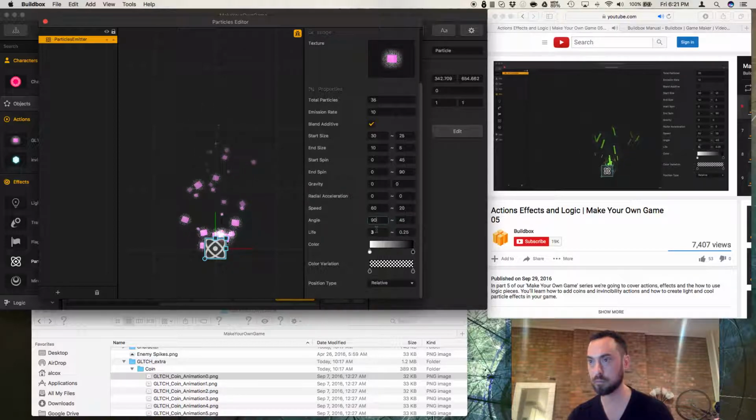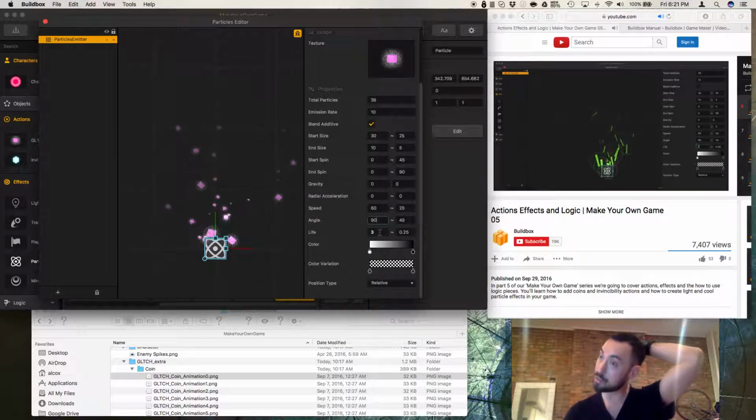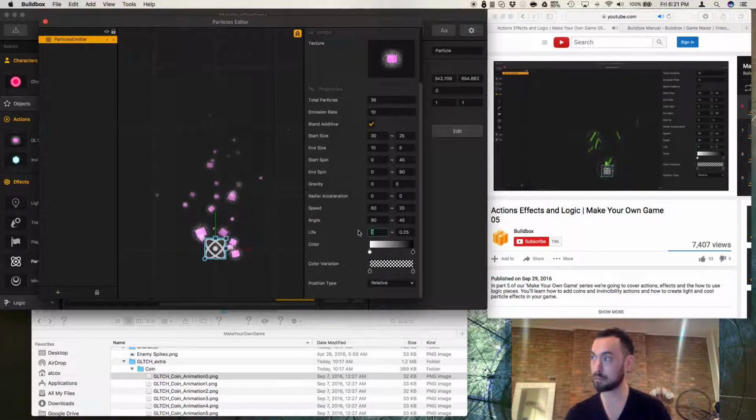Life is the lifespan of the particle before it begins to dissipate. It's like 3 seconds. Set it to 1 and remove the randomizer. You can see that the particles last 1 second before they end. Let's change that to a 2-second lifespan, with a 1-second randomizer.